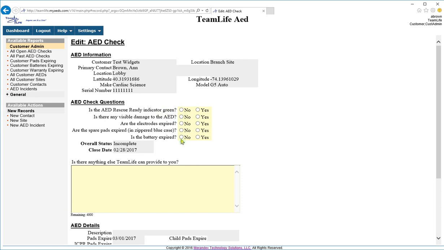And then there's 5 questions: whether the rescue ready indicator is green, yes or no, is there any visible damage, are the electrodes expired, are the spare pads expired, and is the battery expired? And if you answer any of those in a way that needs attention, like no for the indicator is green, or yes that there's visible damage, the folks at Team Life will get notified and may follow up with you about that.